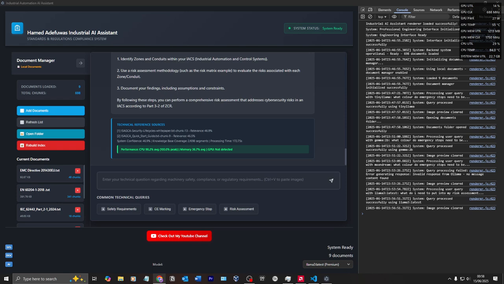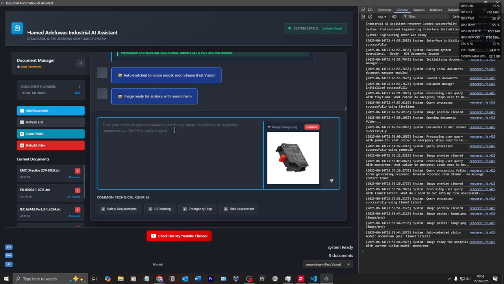What I can do, which was crazy, when I implemented this, I almost cried from joy. So what I do is I've got an image here. I'll paste it in, and it takes.